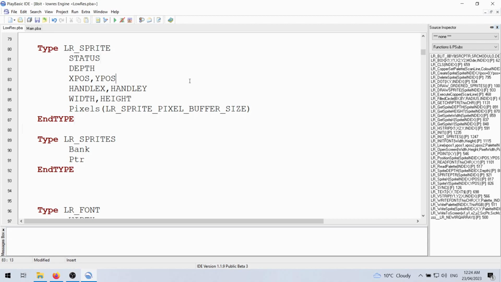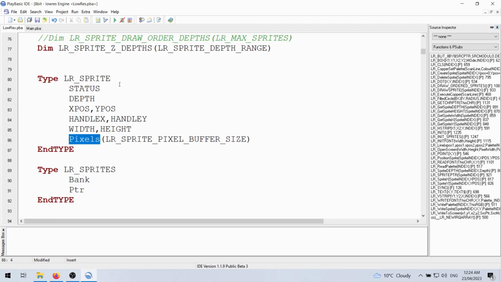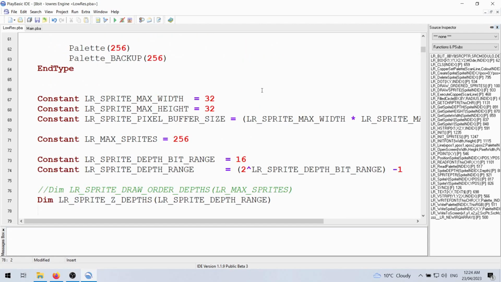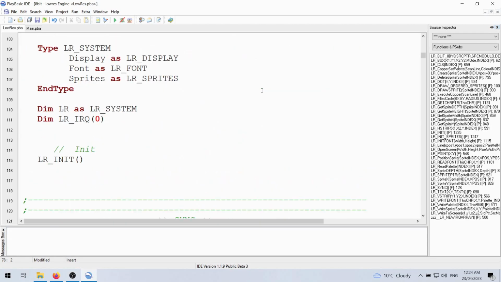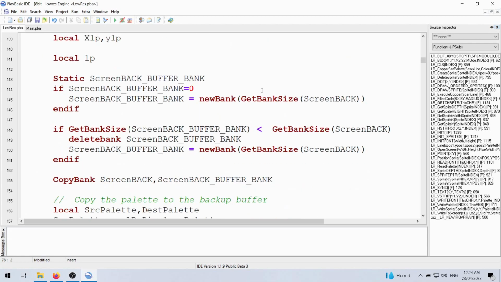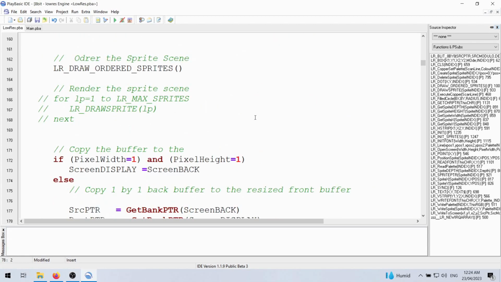That does mean that if you copy the whole thing, you're copying the status, the depth, the position, everything. If you get the address of the pixels and just copy the pixels, that would just copy the frame, the image that you want to be displaying. If that makes any sense. But yeah, that's pretty much the guts of the library.